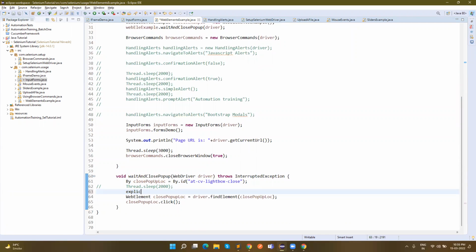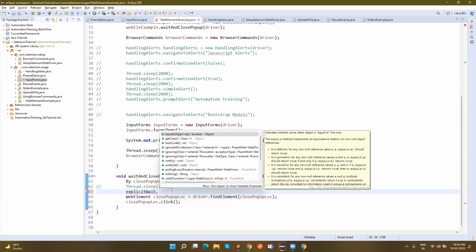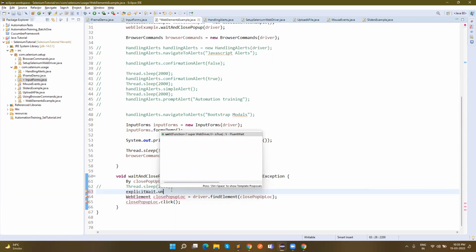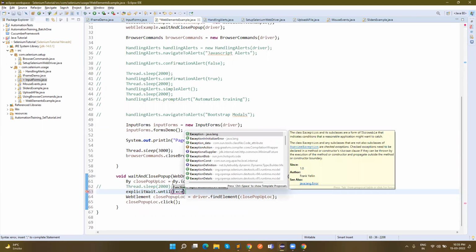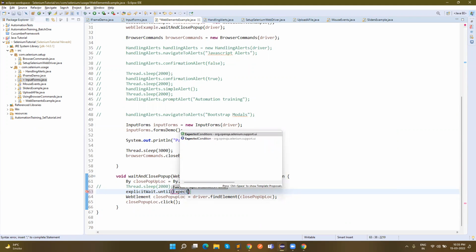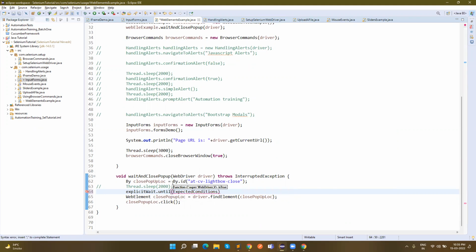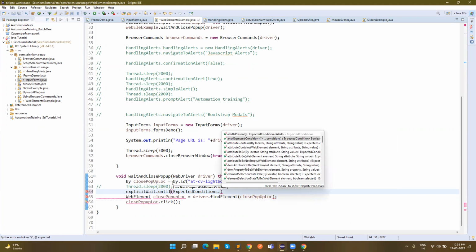So explicit wait dot until. It means here we have to write down some condition, until this condition is matched. So for the conditions we use the ExpectedConditions class dot. Here we can see that there are so many conditions available which we can use.